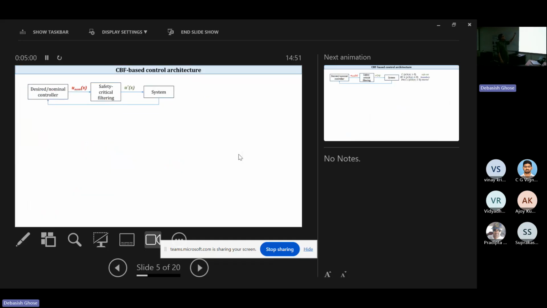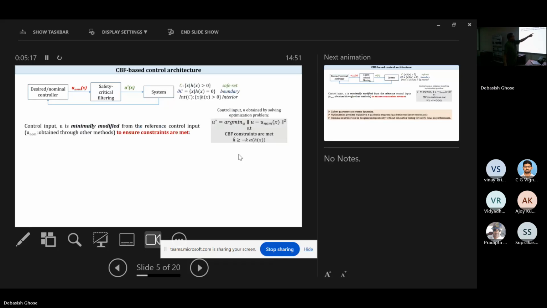So imagine that you have a nominal control for stability, and then you pass through what is known as a safety critical filtering, and then that control goes into the system and there is a feedback loop. So you would like to see what is the minimum variation over the nominal control that you can do in order to achieve what you want to get. So imagine that you are trying to get from point A to point B and there is an obstacle in between. So what is the minimum deviation that you can do so that you can get to point B and still achieve your destination without changing your control too much?